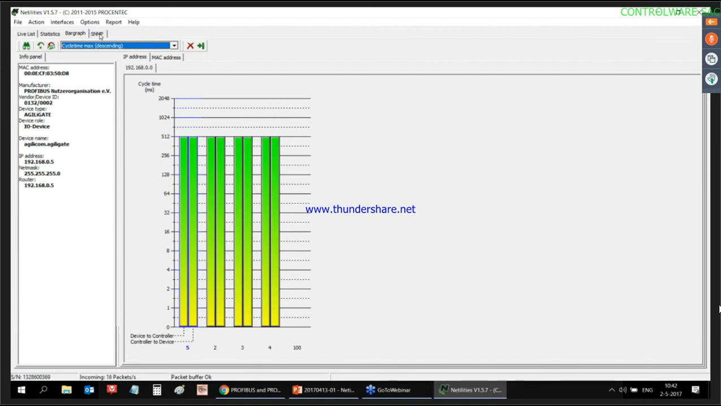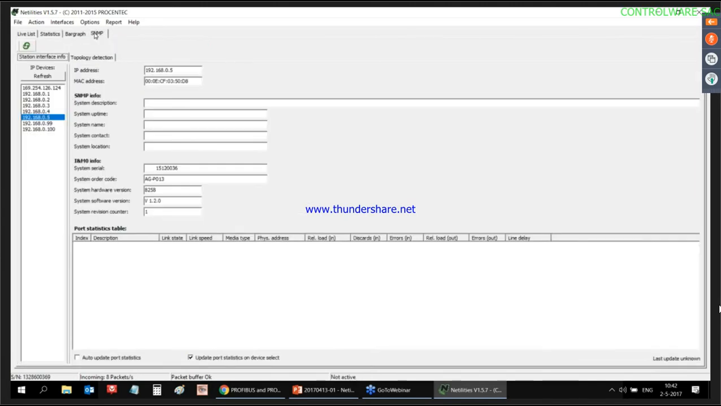Okay, let's continue with the SNMP scanning. The SNMP scanning is very interesting to me because it tells me almost everything I need to know. So as far as I'm concerned, this is the most important feature for me. The SNMP option is a scanner, and what it does, it scans all the known devices and also unknown devices if you want to do that. And for all the devices, it retrieves this SNMP data.